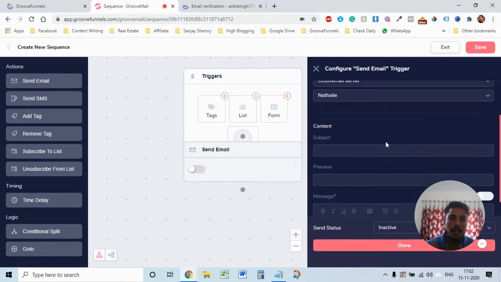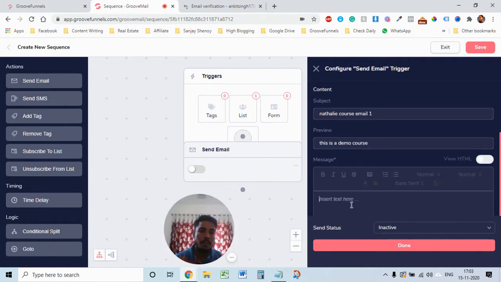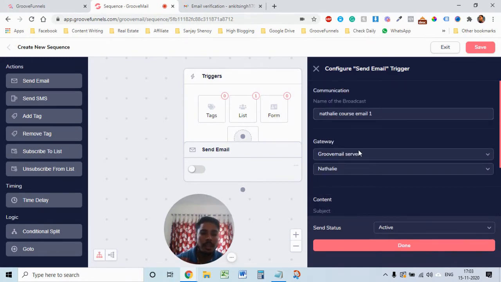And I will just copy paste the same thing in subject. And preview you can leave empty, it is what shows to us before we open the email, and this usually shows after the subject, so it can be anything like preview, this is a demo course, and then it should be your message here. This is the first email. And change the status from inactive to active, and we'll just check it here again.